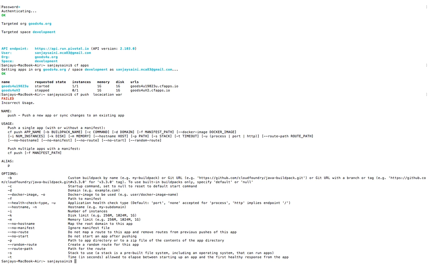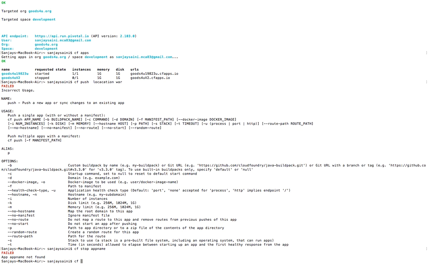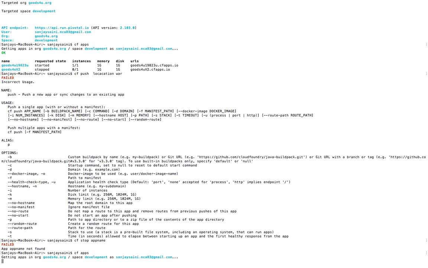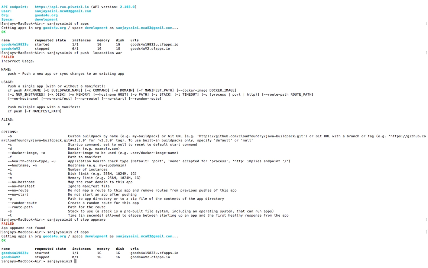Let me show you how we can stop and start the application on Cloudfoundry. For pushing there is the command cf push. Let me actually show you how we can stop my application. cf apps. If you see, here is my application name. This name I have to give when I need to stop this application. cf stop and then the app name. Enter.